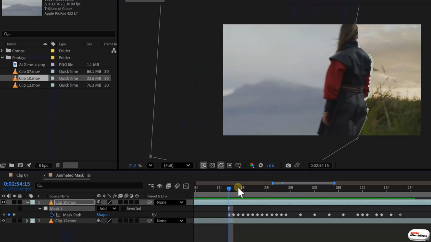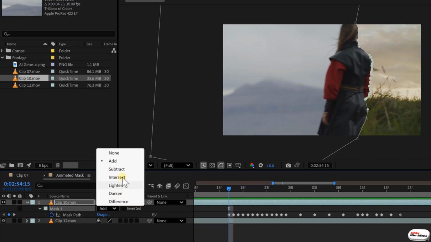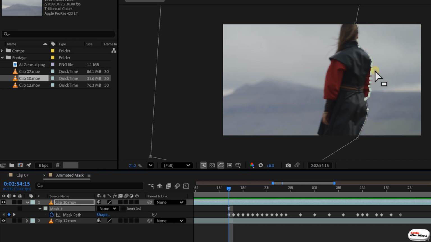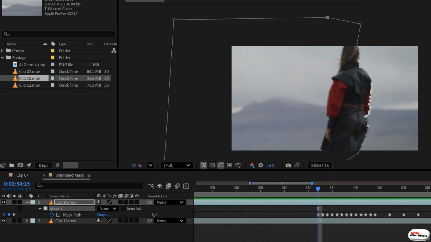Now sometimes it is easier to not yet see the image behind it. You just want to see your mask path and that's it. You can then go into the mask option here, into the blending mode of the mask itself. It's currently set to add, but if I change that to none, that will not show the cutout, but only the mask itself.